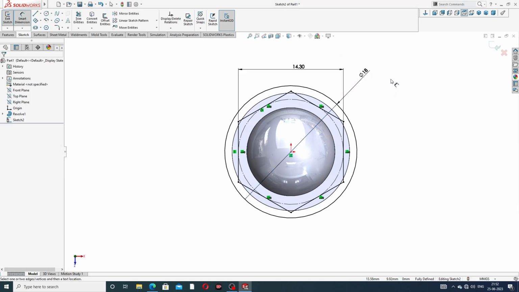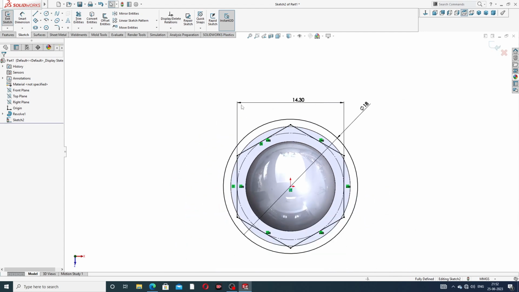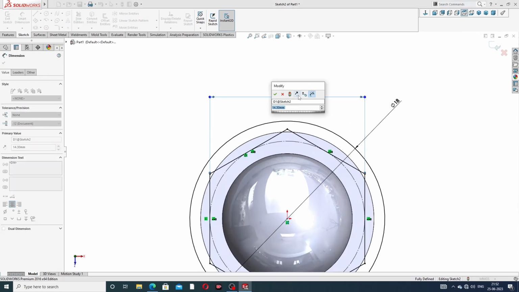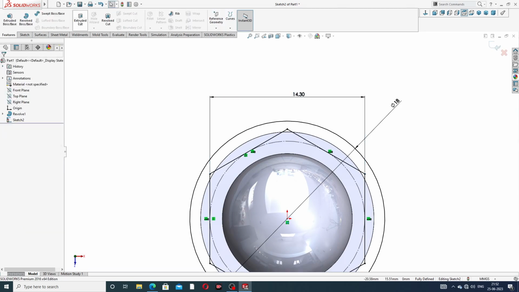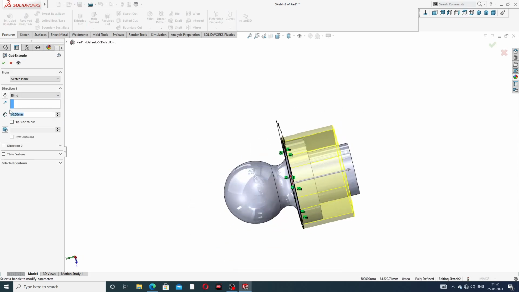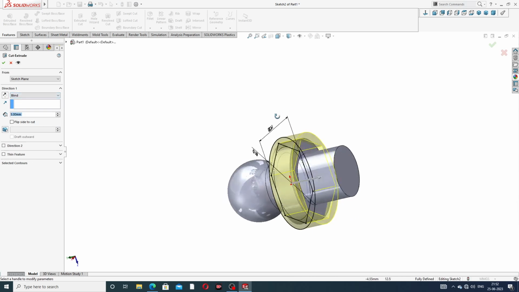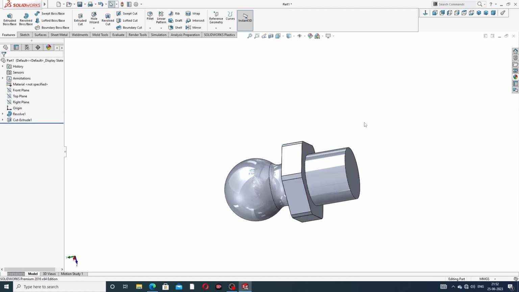14.3 is perfect because the upper side line is perfect, and also 2 is better. 14.3 is perfect, and click extrude cut. The extrude cut is 5 mm because this is perfect, and click OK. Okay and correct.